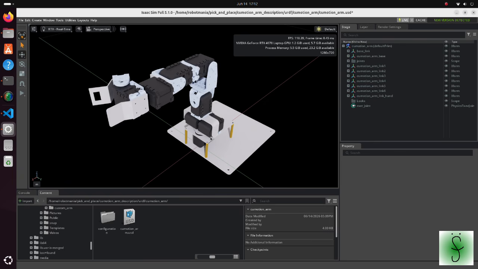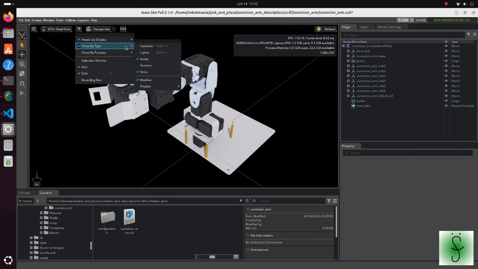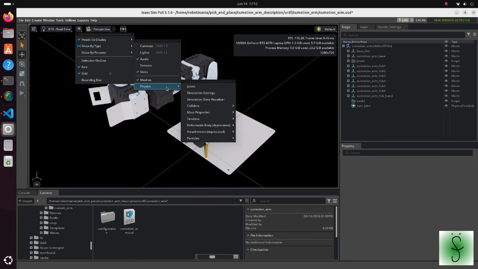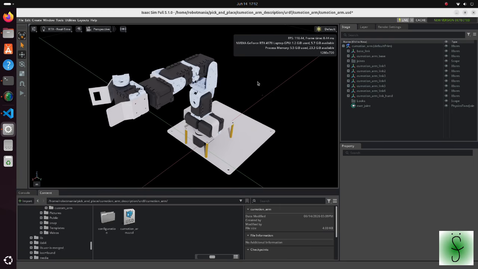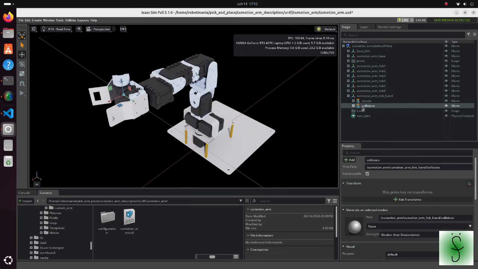We have to modify the mesh of the arm. Click on the eye icon. Move the cursor on Show By Type, Physics, Colliders. Select all. Now, expand ShoeMotion arm link hand. Click on collisions. Here we have an instanceable checkbox.